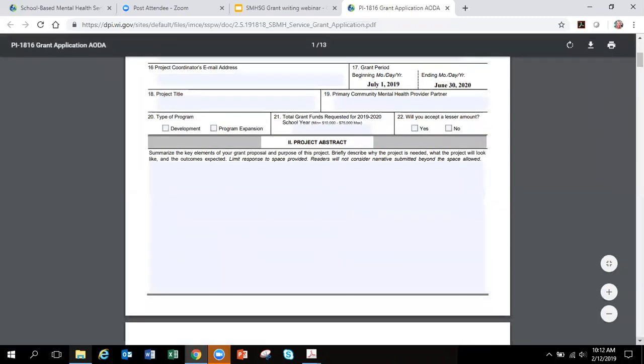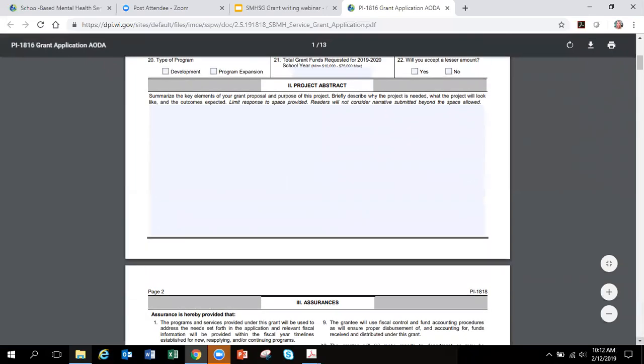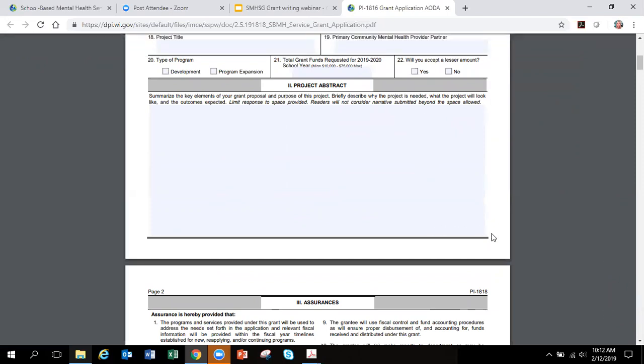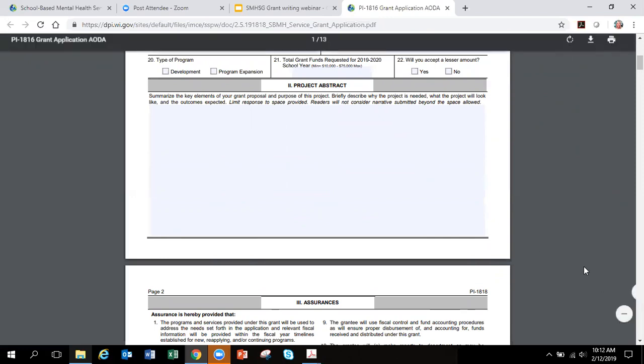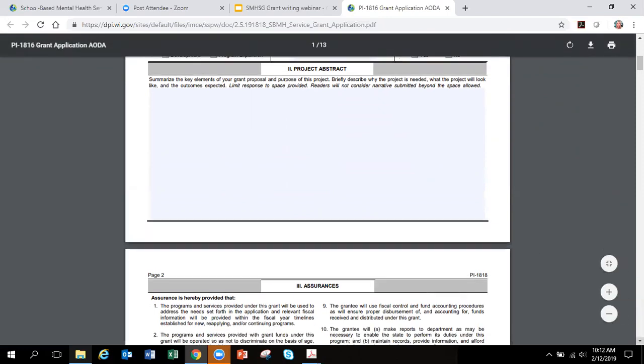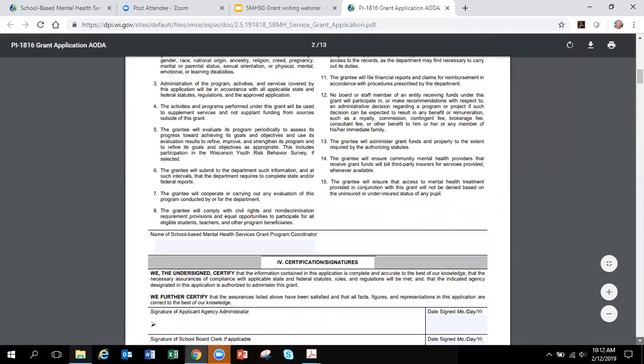The structure is not unlike before. You've got the project abstract. It is a fillable form, but it is a limited space. Abstracts are to be short. One tip for you about the abstract: write it at the end. It's going to be your best ability, once you've laid out your whole project, to do a nice succinct summary of your application.